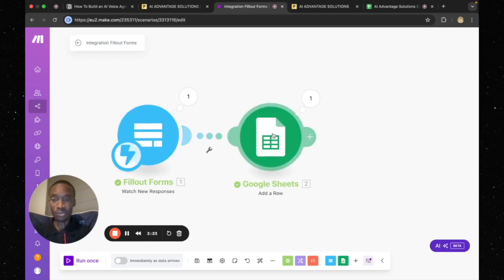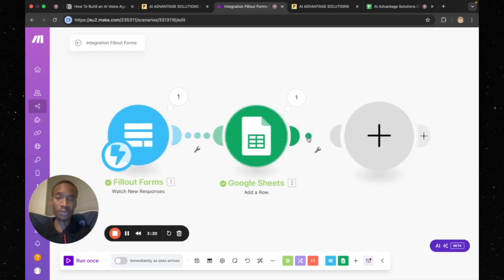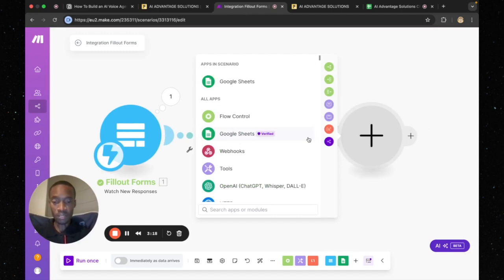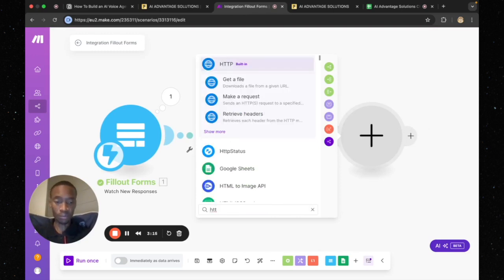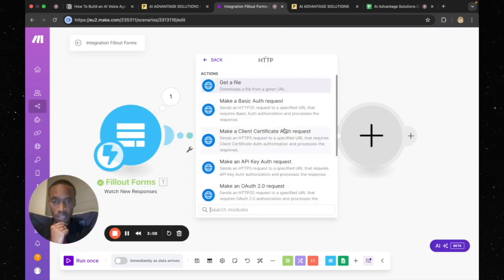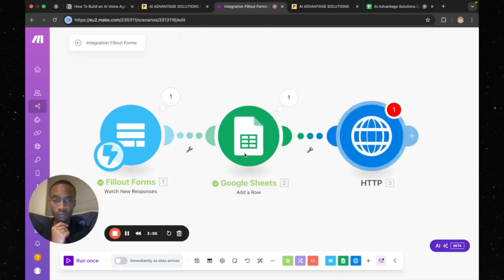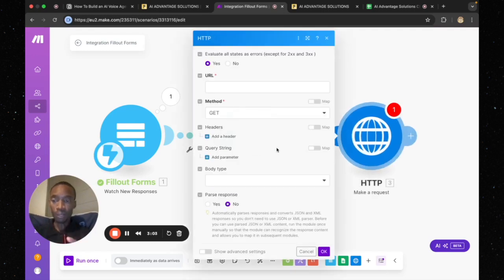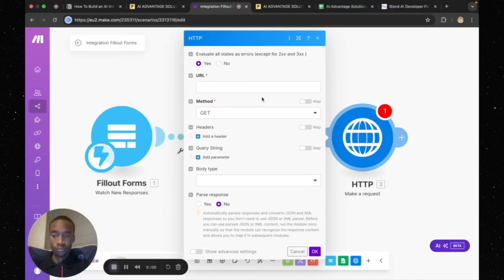So what you're going to need to do is you're going to need to add one more module, and it's going to be an HTTP module where we'll make the API call. So we'll select HTTP, and then you can just scroll down where it says make a request. Okay. And then what we're going to need to do is we're going to make sure that we populate in this information. I know it looks intimidating right now, but don't worry. I'm going to take you step by step of what information you need to populate in this specific module.